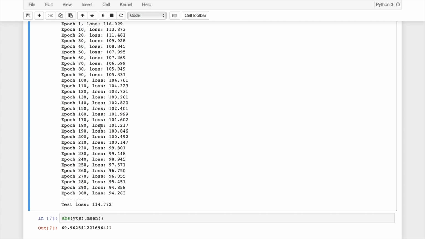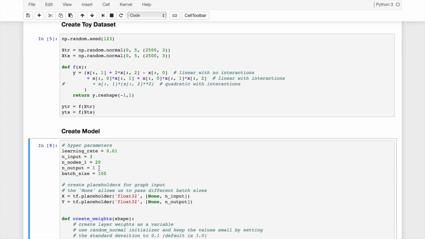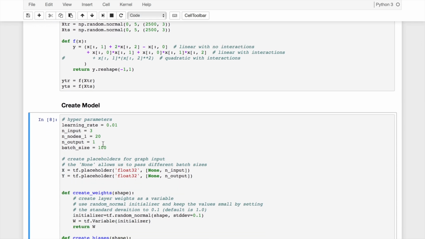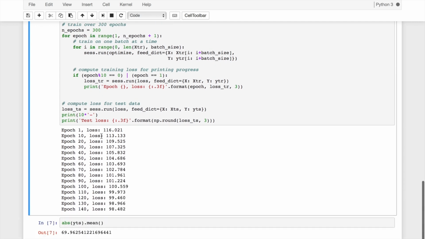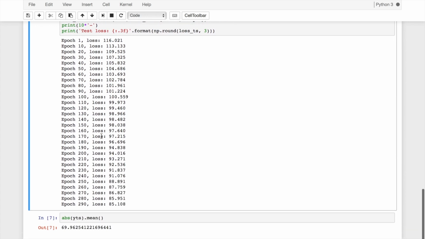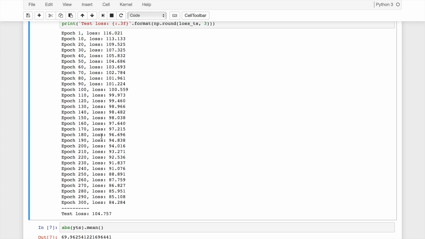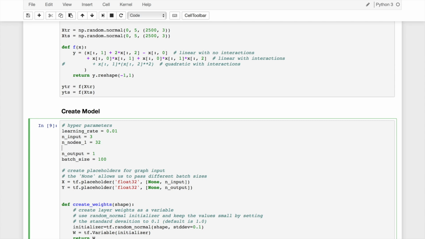So it's a bit better, but we're still at a loss that is much greater than the absolute mean value of our data. So now we can move on to creating a multi-layer model. Actually, I should have run that at 32. So we have an improved loss, but it's still greater than the absolute mean value of our data, which is basically 70. Now that we've done that, let's go ahead and start creating our multi-layer model.